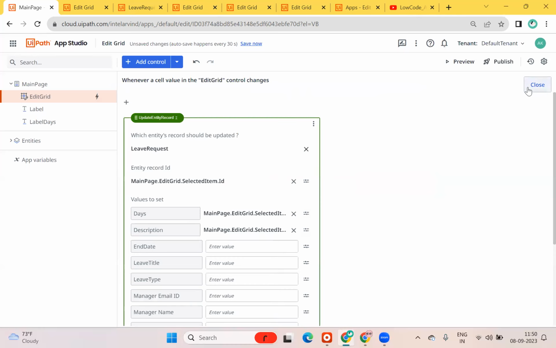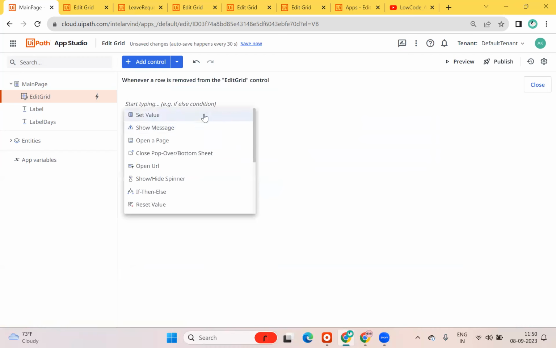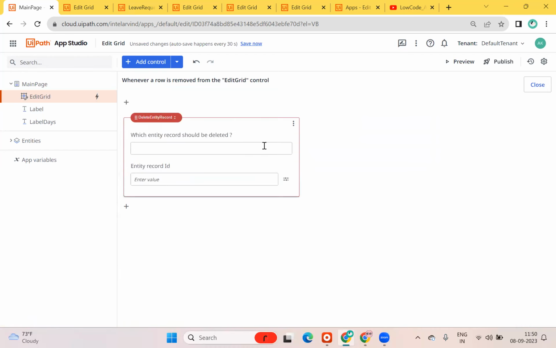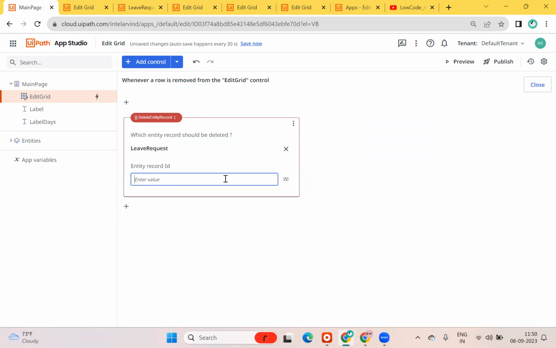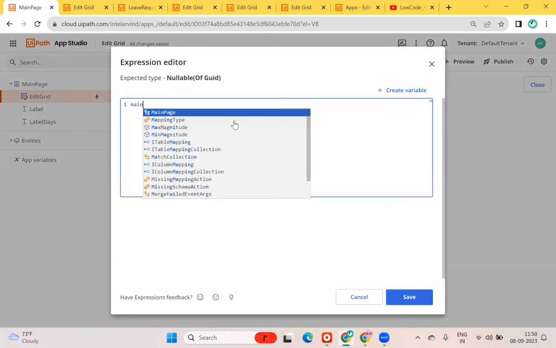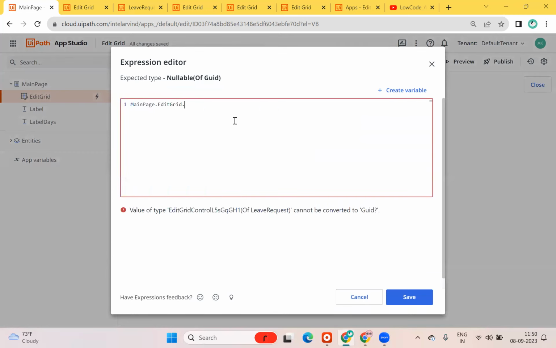So now let's go ahead and say we have a delete record. Now I want to delete a record. So what you can do, again, delete entity record and then call the entity like leave request. And then here you have to pass the ID, just the selected ID. So I can say main page, which is nothing, just the page where you are right now, edit grid dot selected item dot ID.